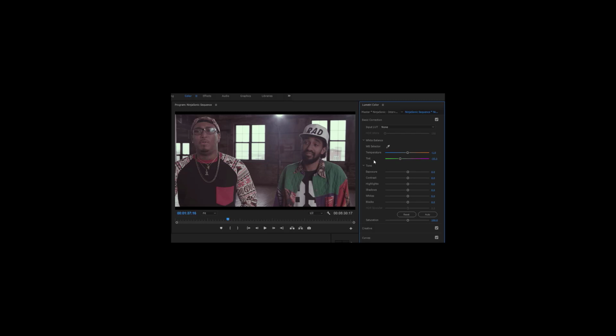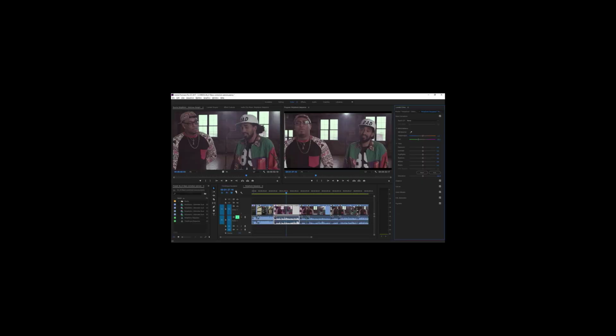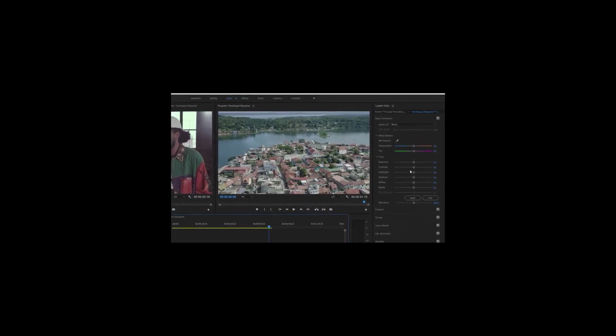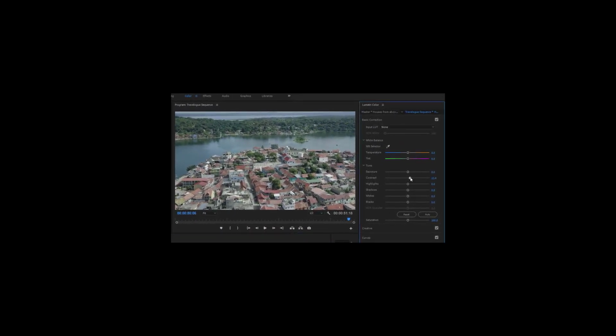I have a second sequence in this project, travelogue sequence. It's here in the bin as well. And the last shot in this sequence is a little bit flat. It doesn't have very much contrast. So I'm going to fix this again in the Lumetri color panel by dragging the contrast slider to the right. And that looks pretty good.